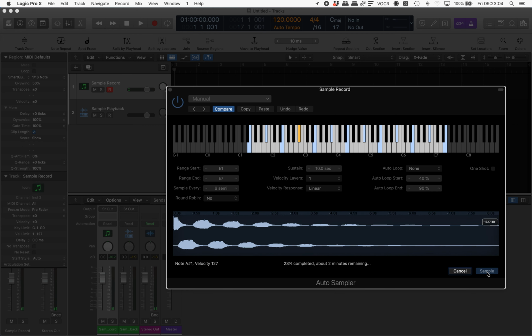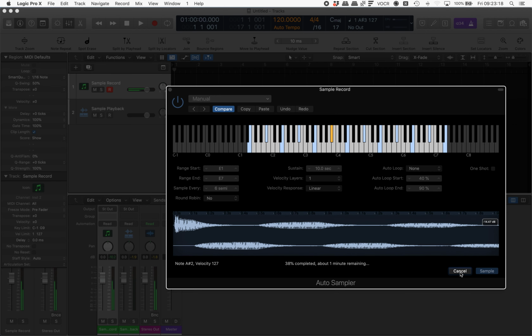So let's talk about this auto sample business and what I've been using it for. I've recorded a couple of drum kits and I've done a few other sample things. If I go and look at this window, I should be able to see some values, although Logic does hang up while it's doing this in some cases. Cancel button, 1 second, 38% completed, about 1 minute remaining. See, it even tells us about the time remaining, so it's very clever.